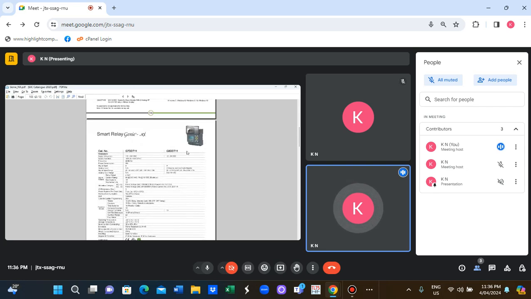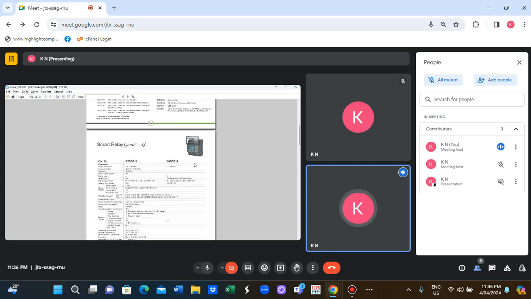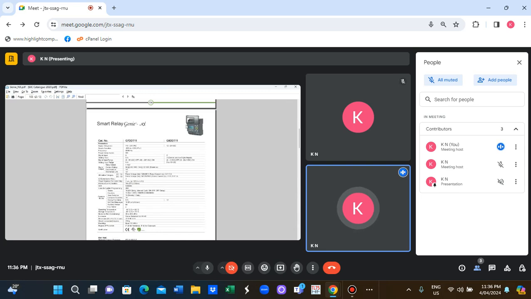So this depends on the device that you got. When you transfer the program from your computer into the device, you need to select the appropriate devices.